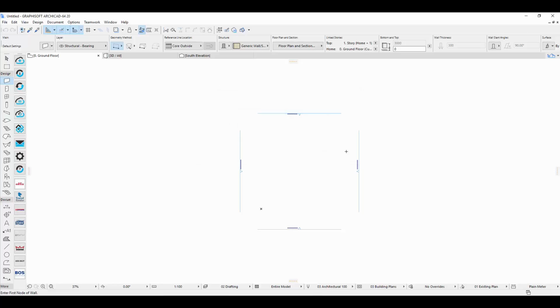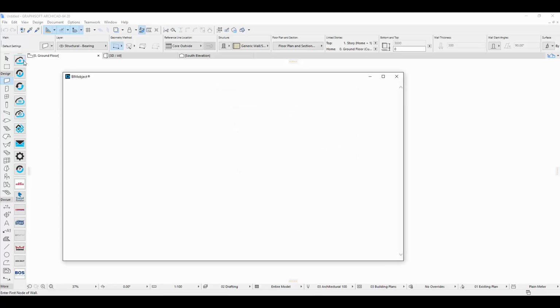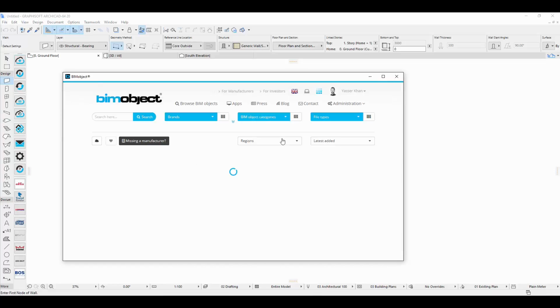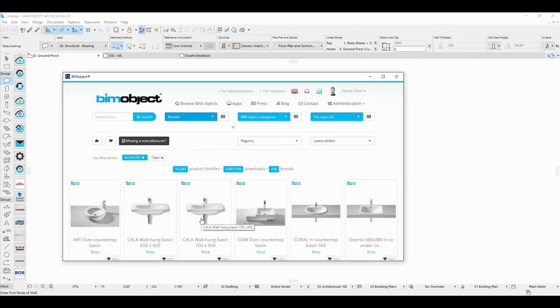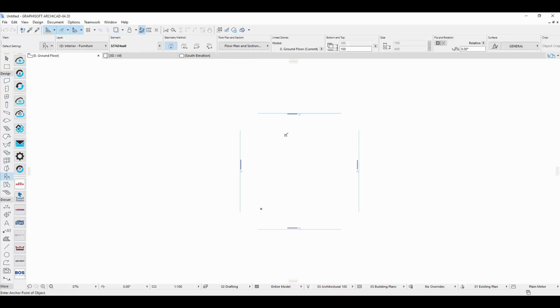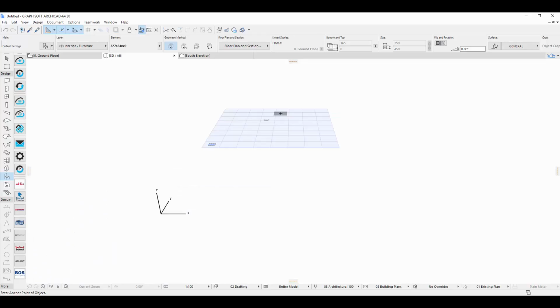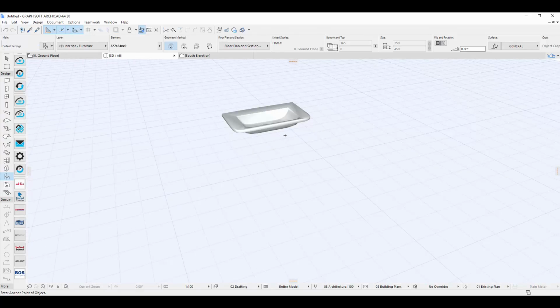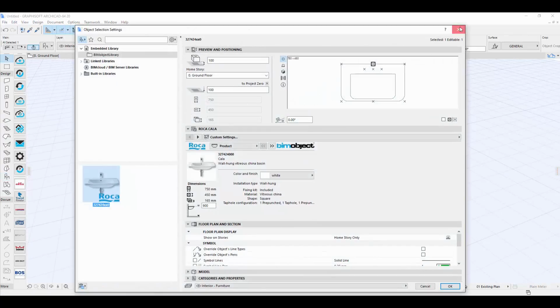So here I select the download button, select any product, select ArchiCAD, and you can see here this object is downloaded directly into my project file, and here I can access back to BIMobject.com and use the other tools available from within the ArchiCAD app for Windows.